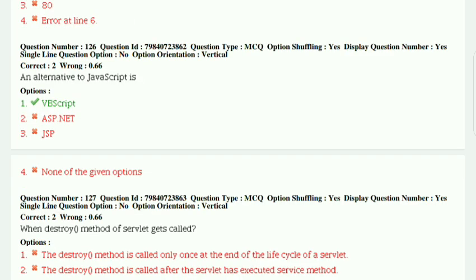Which of the following is the alternate to JavaScript? So the JavaScript alternate is VBScript. VBScript was an alternate to JavaScript used for scripting in Internet Explorer, whereas ASP.NET and JSP are server-side technologies.